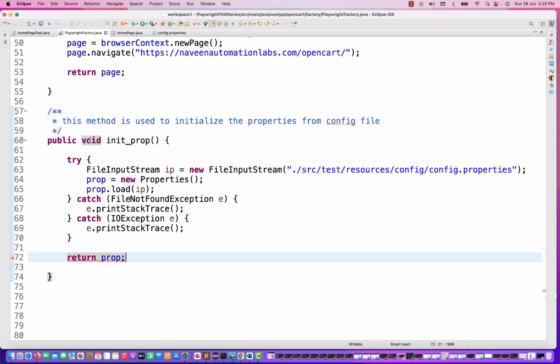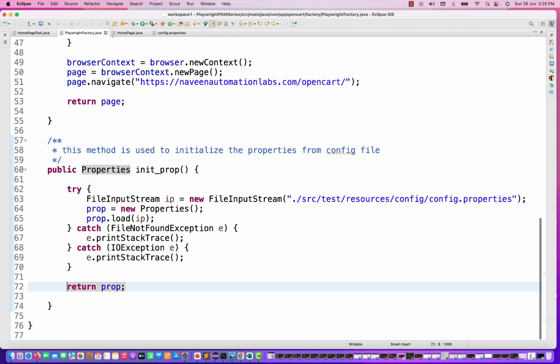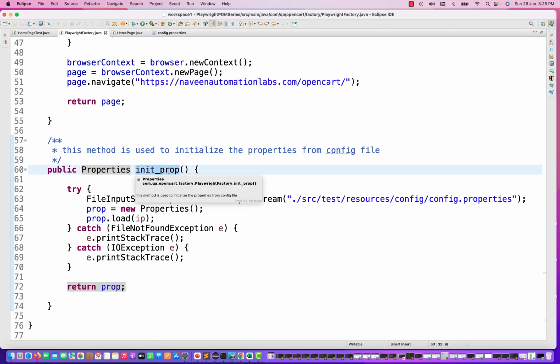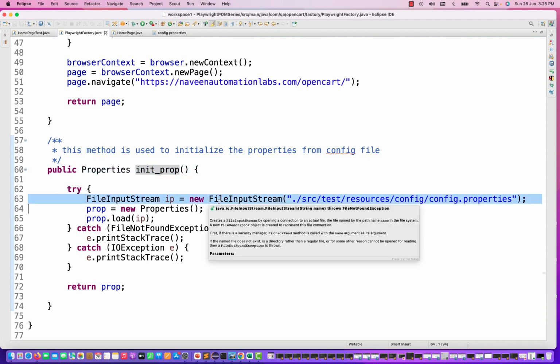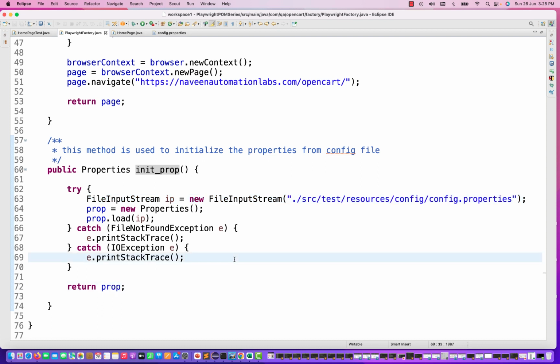So instead of void, what should I write? Because we are returning the prop, we have to give the Properties reference, the Properties class over here in the form of return. Right, so instead of void, I have to write Properties. So when someone is calling this particular method, it will initialize the properties and it will return this particular prop object over here. Perfect. So this is a simple method that we have created now.